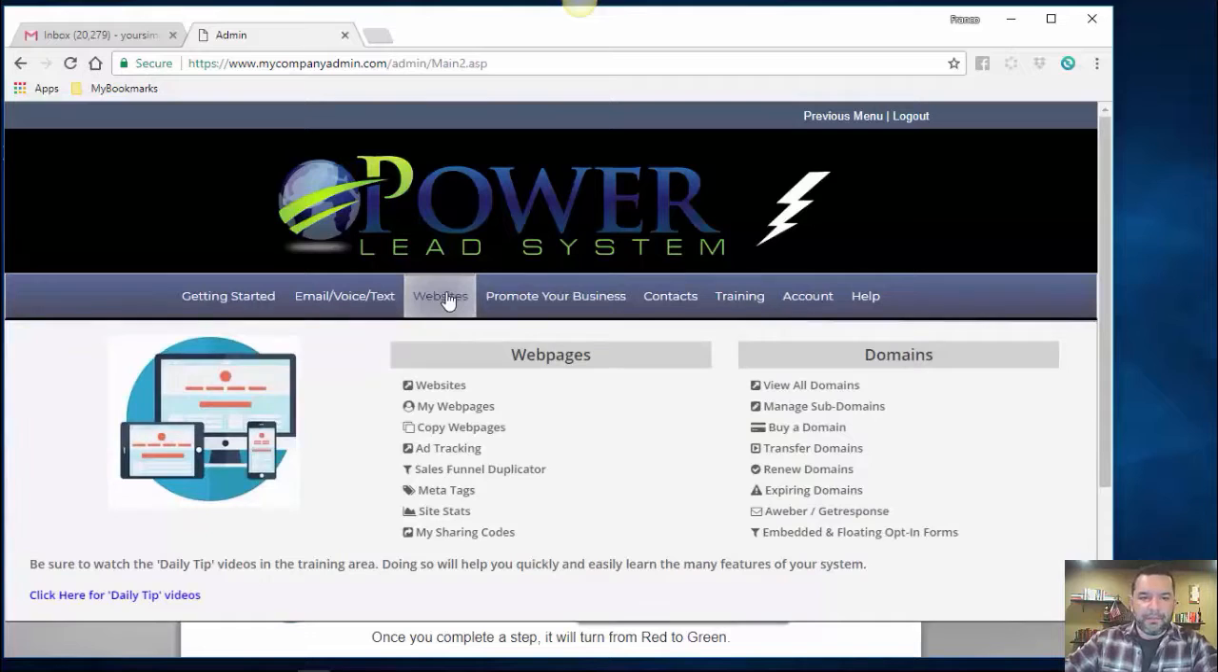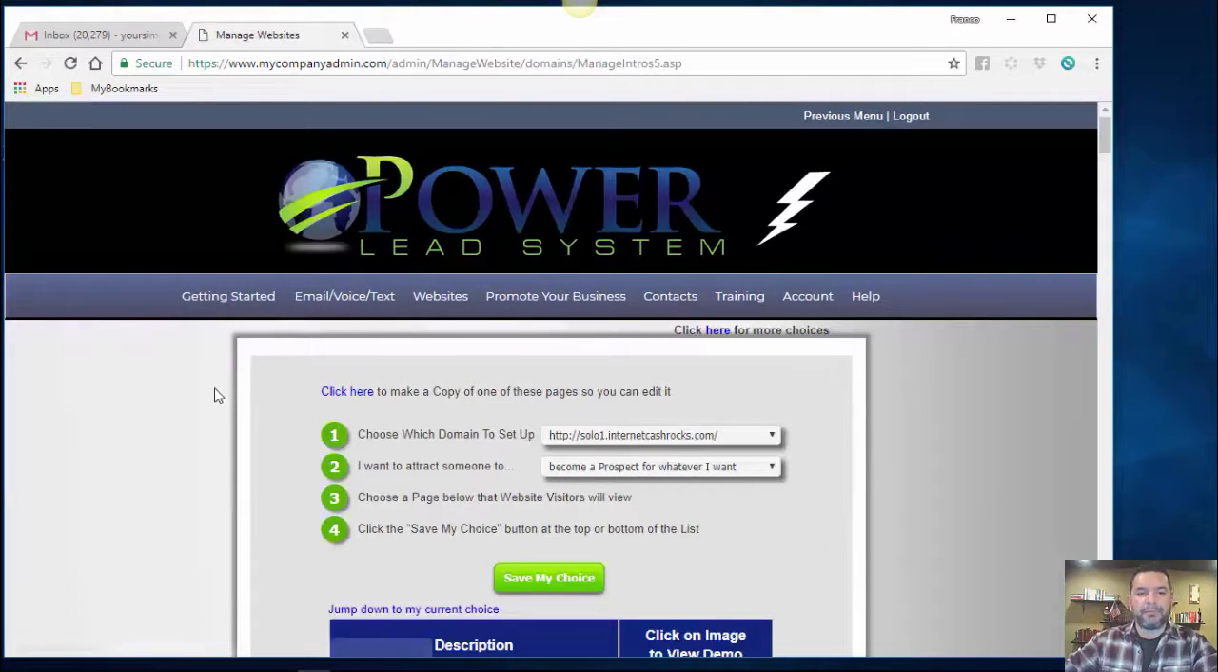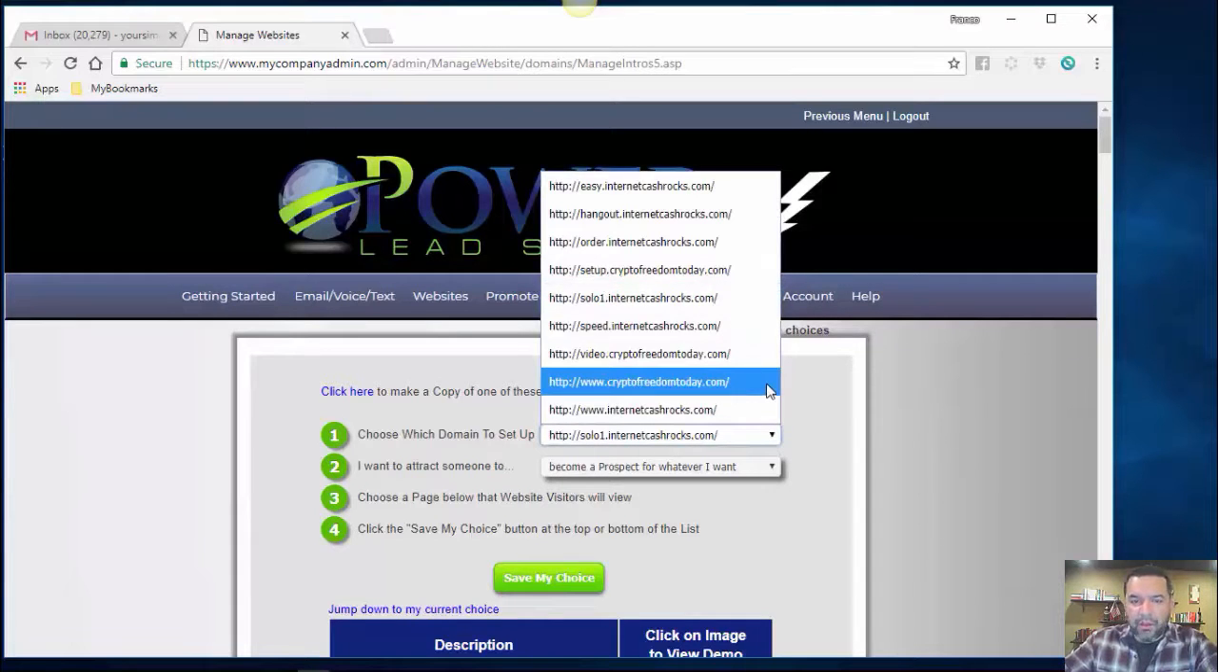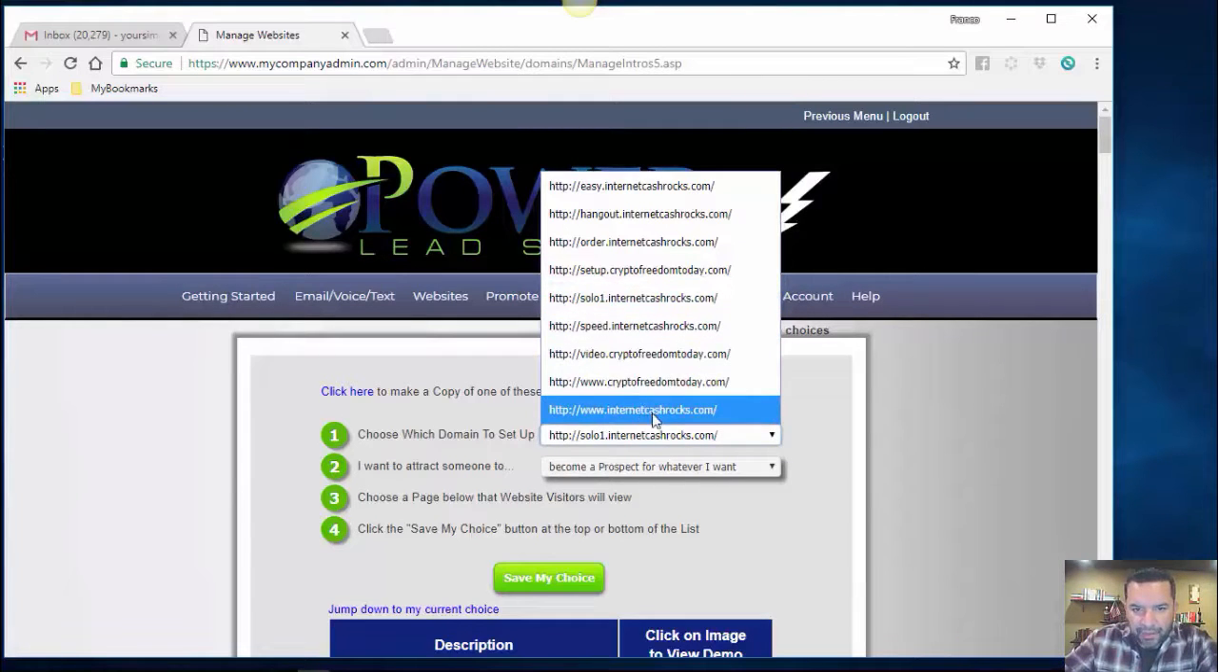I'm going to hover over websites. Okay. I'm going to click on websites, the very first option. Click on that. It's going to open up here. Okay. It knows I just created a subdomain, so it automatically opens that up. But I haven't cloned the lead capture page yet. So what I want to know is what main lead capture page my main domain that I'm cloning is attached to right now. So on step number 1, it says choose which domain to set up. All I want to do is take a look at which page I'm using right now. So I'm going to click on this. It shows me all of the subdomains and the domains I've already created. I'm just looking for the main one. Internet Cash Rocks, that one.